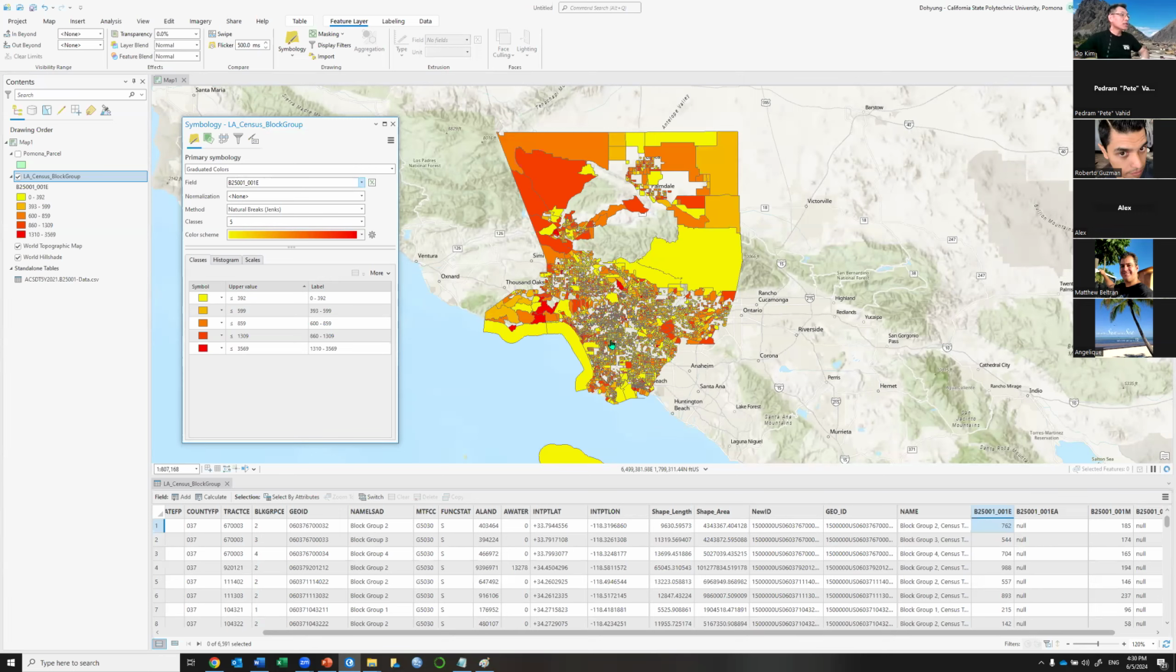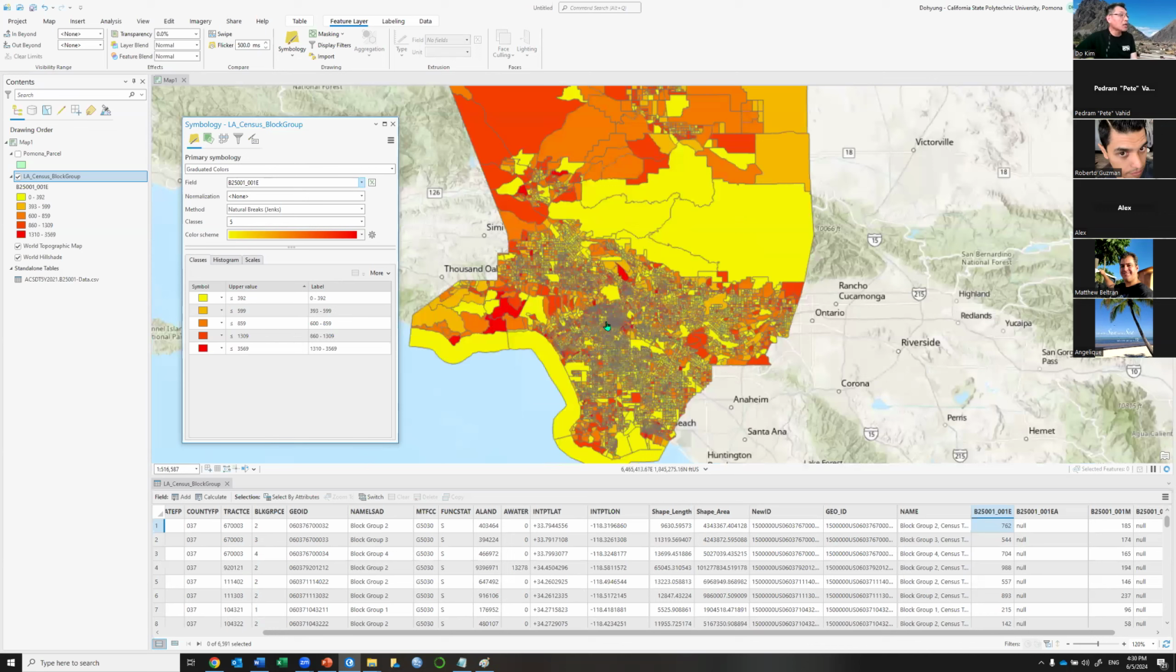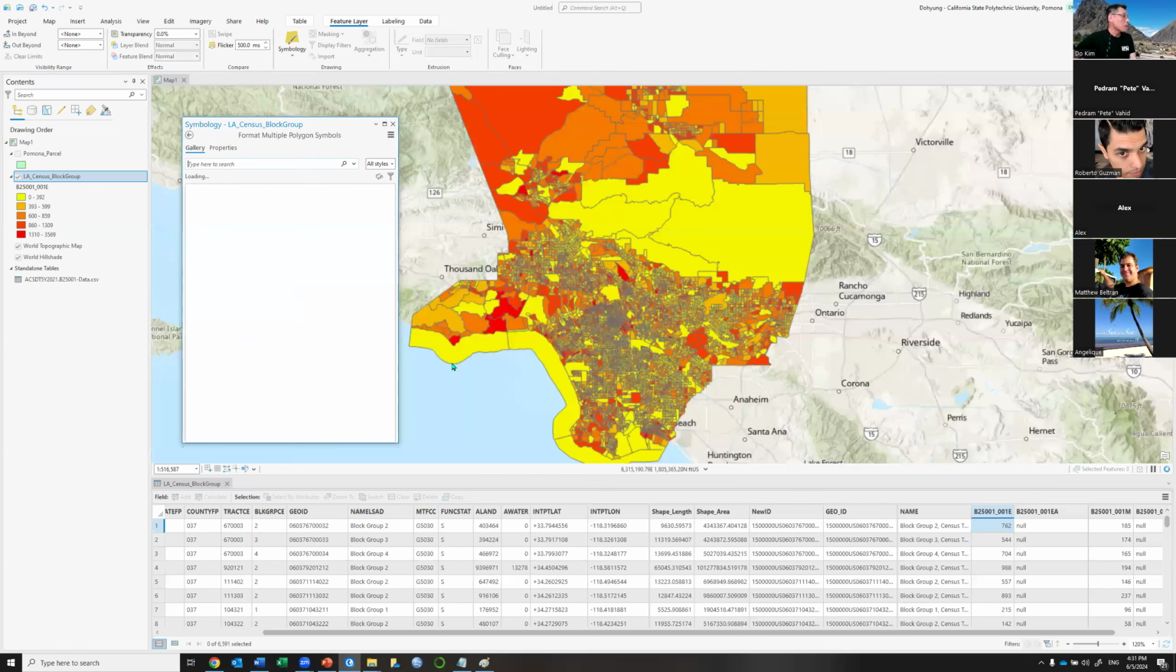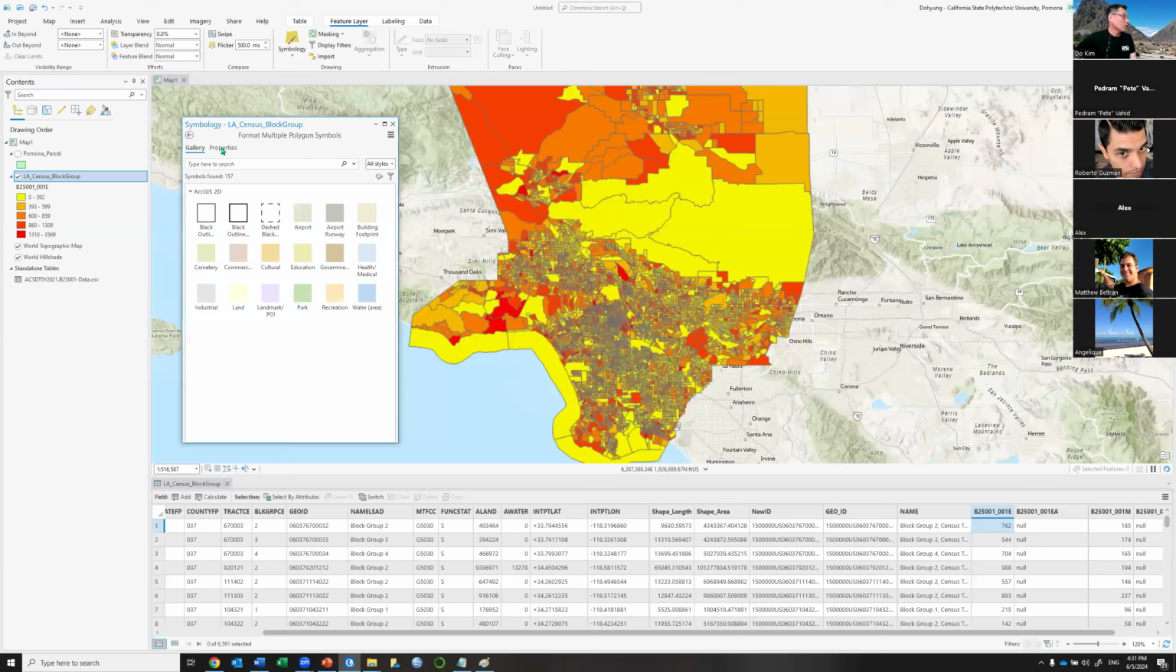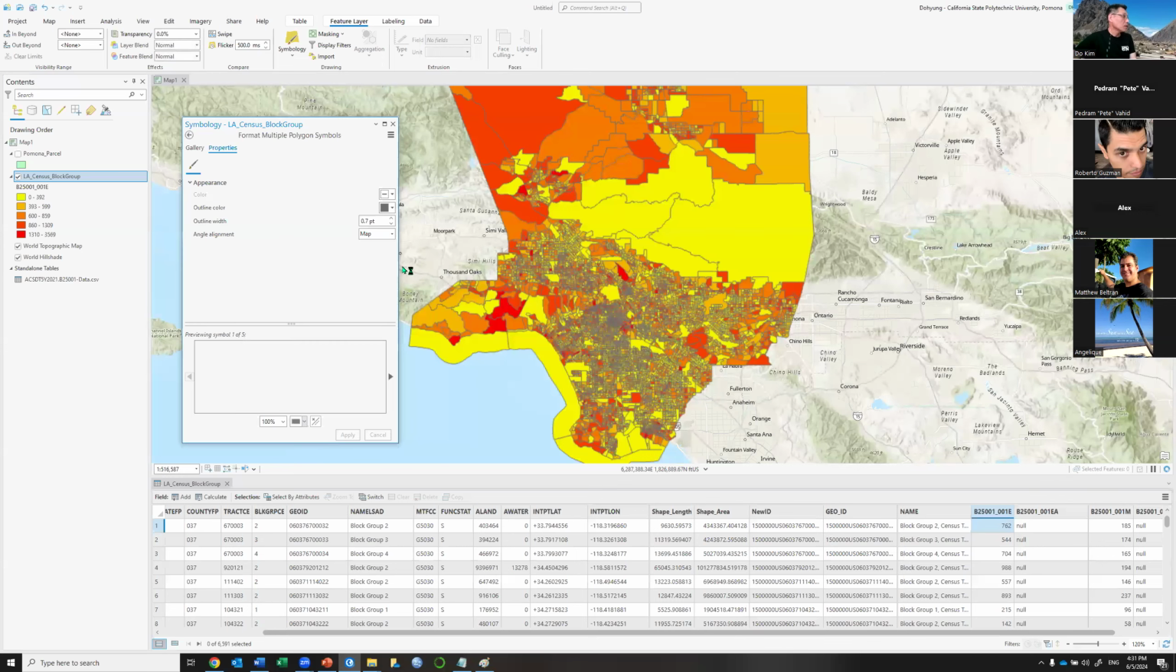Right? So as you can see, we can visualize housing units. And particularly in this area, like the downtown LA area, those urban areas, you are not able to see the color clearly because of this dominating border color. So what I want to do is get rid of the border color so you can see better. So I want to format the symbols. Go to the properties, get rid of the outline width to 0.